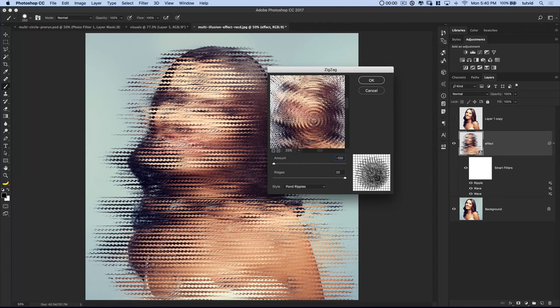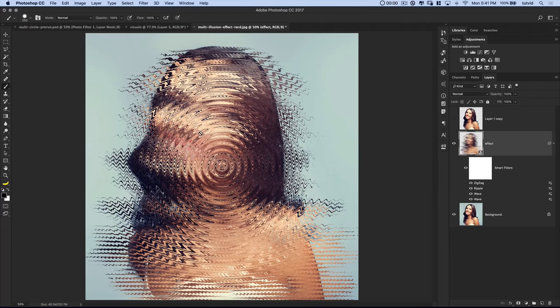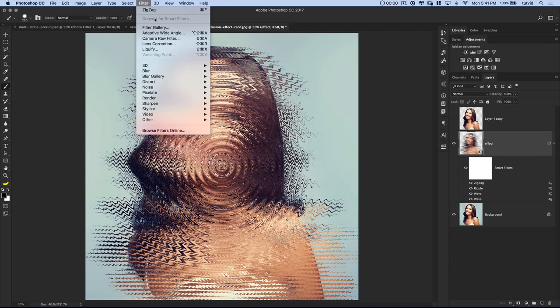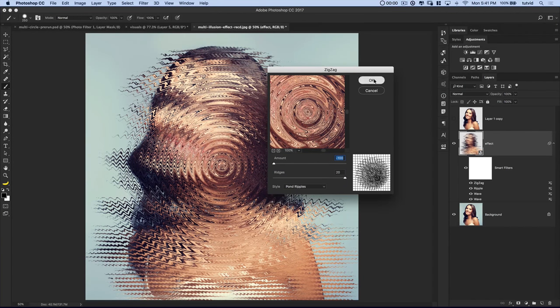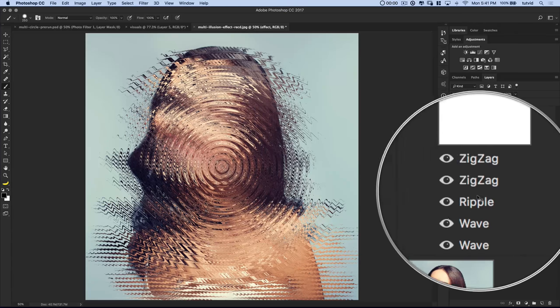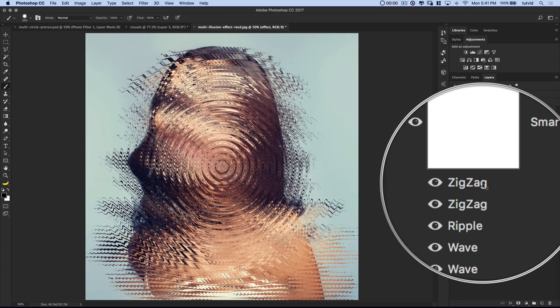And I'm going to push it to the max here: negative 100 for me and 20 ridges. You can see less ridges, it's less wavy and spinny and trippy looking. We're going to hit OK. We're going to apply that, and we're going to apply this same exact effect a second time. So we're going to go Filter, and we can just choose Zigzag right here at the top, and the same dialog box will pop up. We can go ahead and hit OK. And there we go. So we've got two waves, a ripple, and two zigzags.